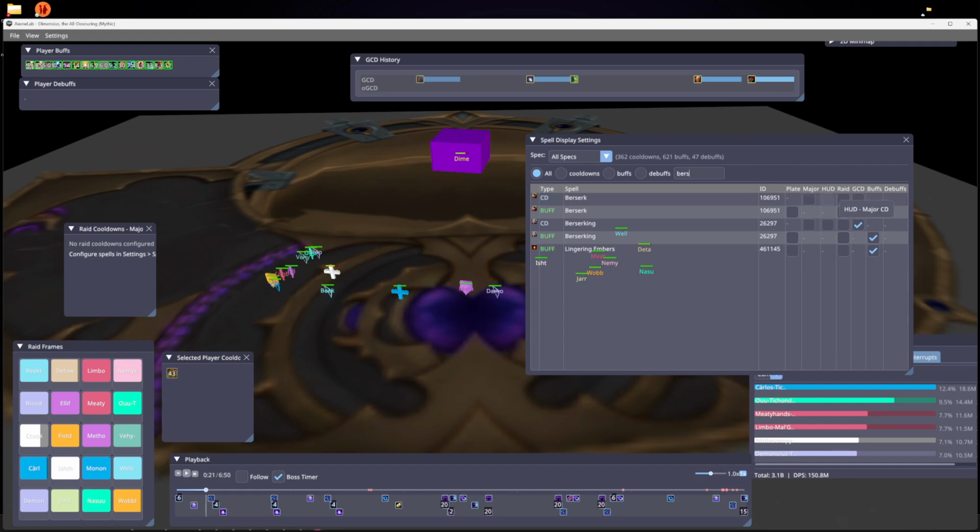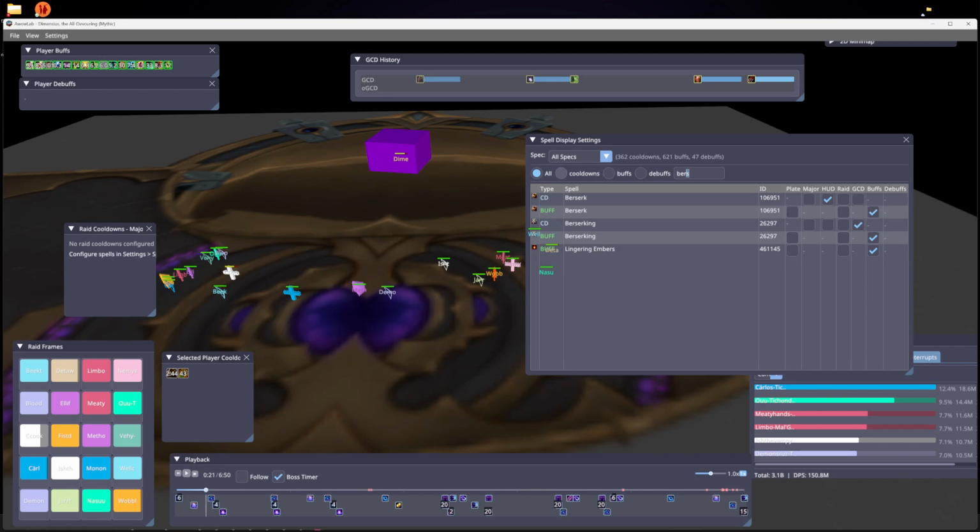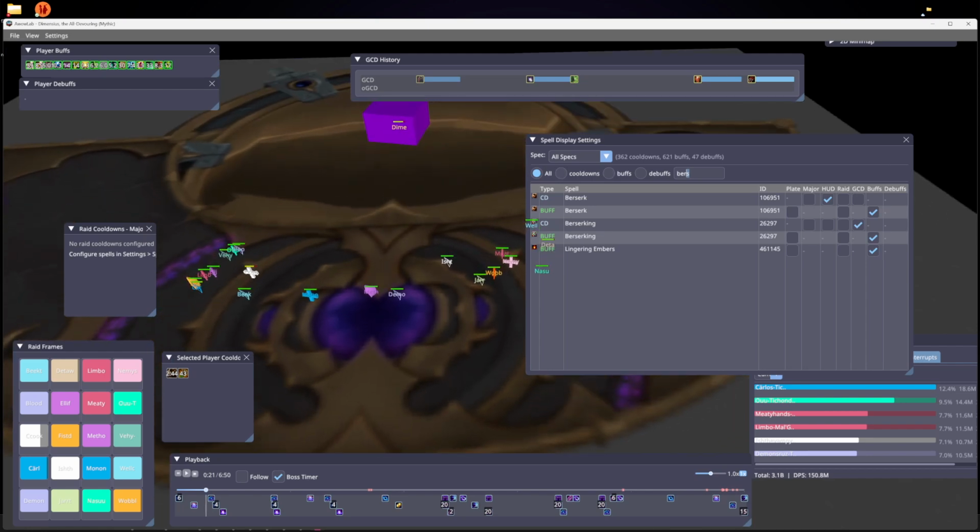Same deal. Come into HUD and turn the berserk on. Berserking CD, which he doesn't have. That's kind of irrelevant, but we are just on all specs, so we're seeing all the berserks. But you can see the two different CDs will show up here in this player's HUD.